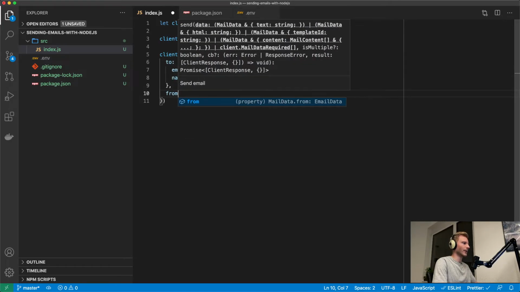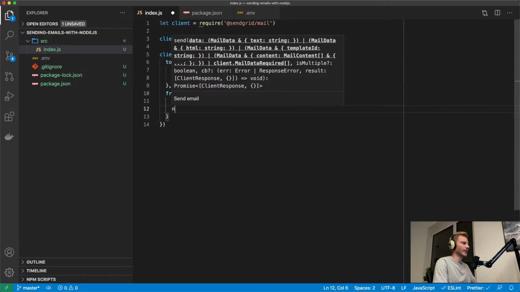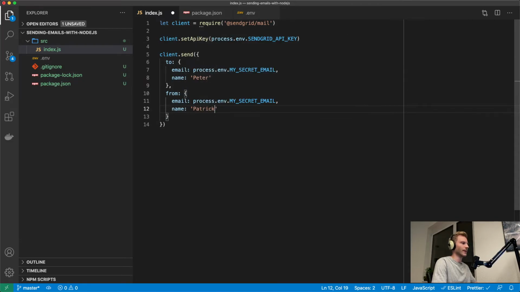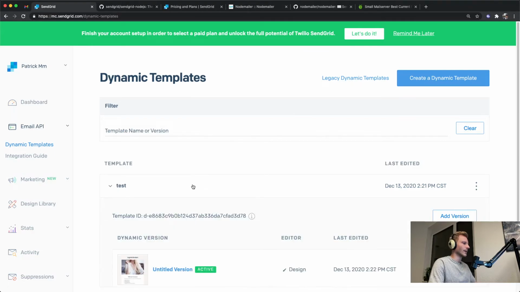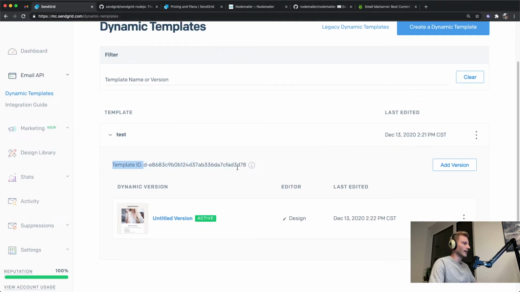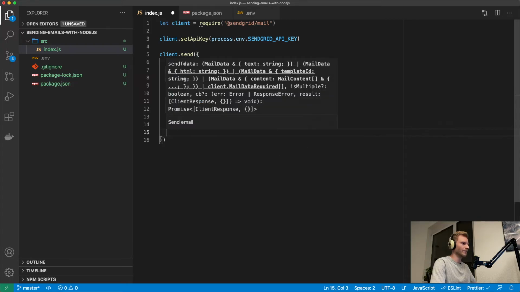And then from, we're going to send from the same email address, but we're going to use a different name just for demonstration purposes. And because we're going to be sending a template, we're going to say which template we actually want to send. So we say that with templateId, and we can get the template ID right here within SendGrid. Just put it right there.